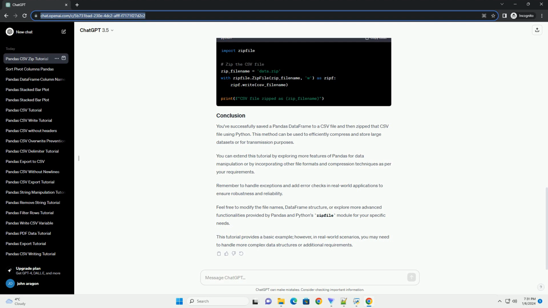You've successfully saved a Pandas data frame to a CSV file and then zipped that CSV file using Python. This method can be used to efficiently compress and store large datasets or for transmission purposes. You can extend this tutorial by exploring more features of Pandas for data manipulation or by incorporating other file formats and compression techniques as per your requirements.